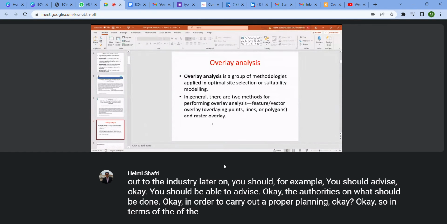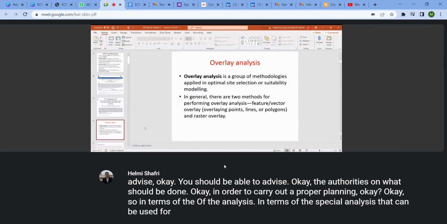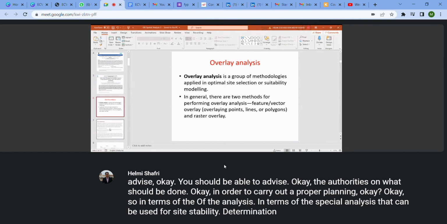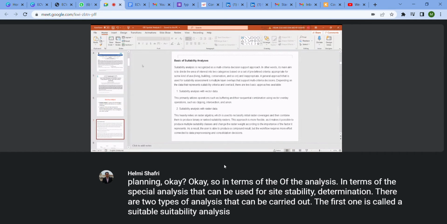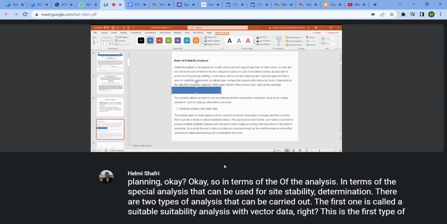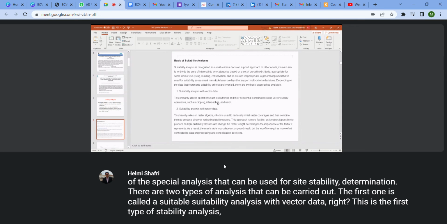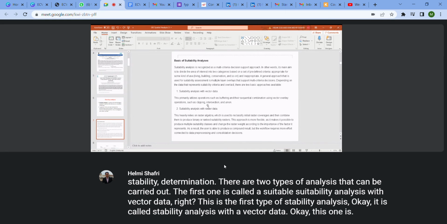So in terms of the spatial analysis that can be used for site suitability determination, there are two types of analysis that can be carried out. The first one is called suitability analysis with vector data. This is the first type of suitability analysis. This one is a simpler type of suitability analysis.